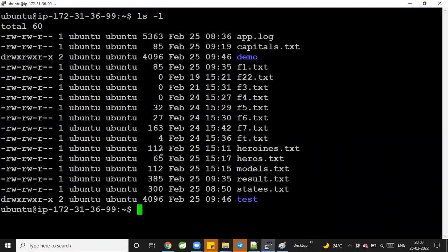Then what should we do? What is the command to copy the data from one file to another file? cp. Now I want to copy one file's data to another file, but I want to copy two files' data to the third file.